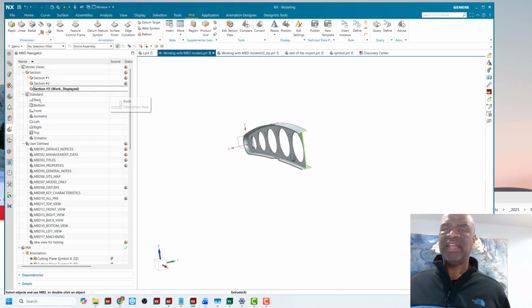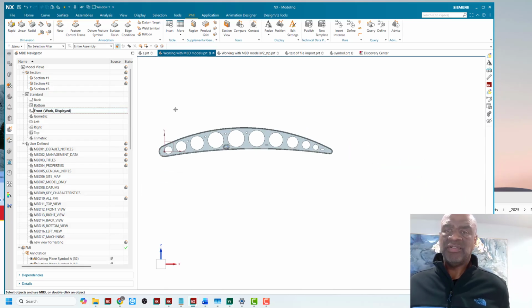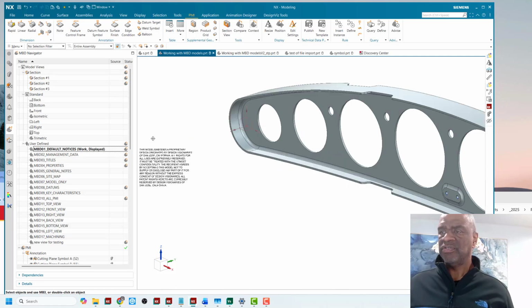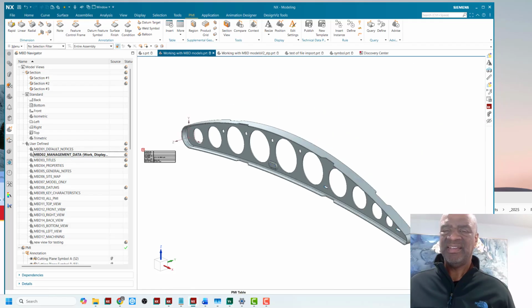And then there's the standard views, back, bottom, front. Oops, it's not updating. Here we go. Back, bottom, front. And those standard views don't have the PMI on them. But I do have these views, which are in our little template. So there's one for default notices. So there's a default notice in our product definition, our PDF, our product data definition. Here's our management data.